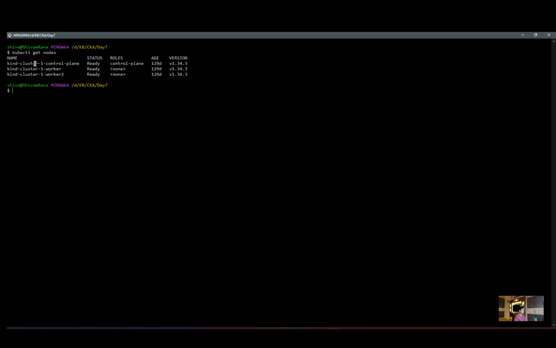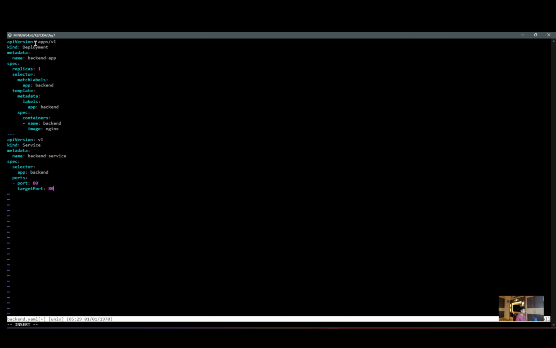So this is my cluster. I have one control plane node and two worker nodes. Let's create a file called backend.yaml. I have already written the contents of backend.yaml. Let me copy that and we will go over it one by one. As we can see, I have two components. One is deployment, another one is service.